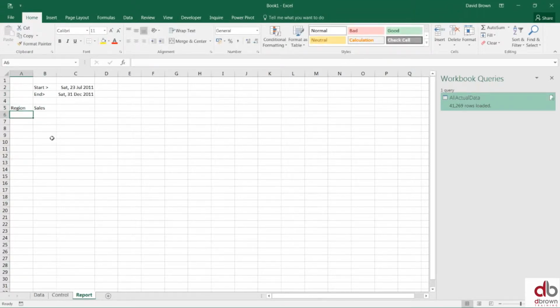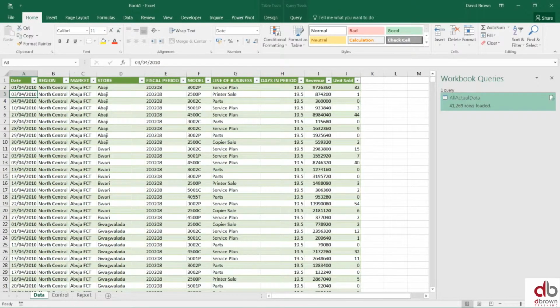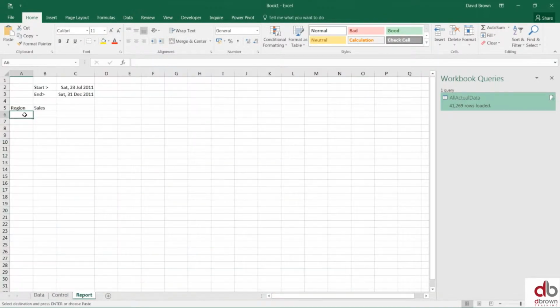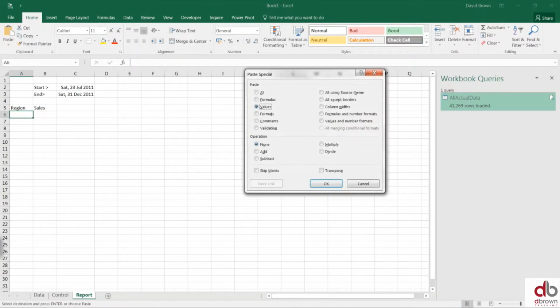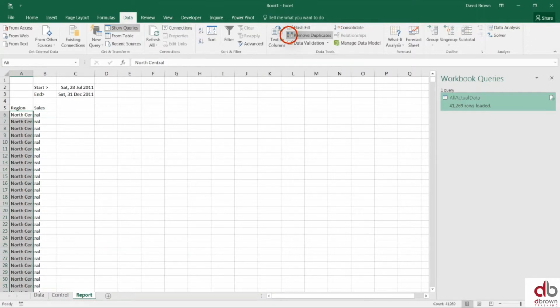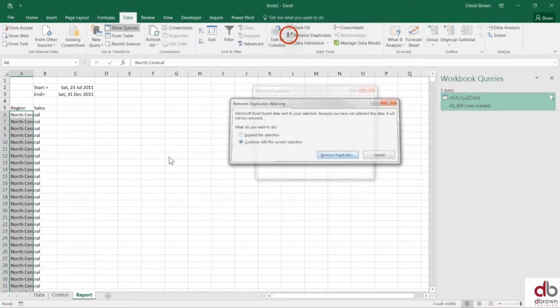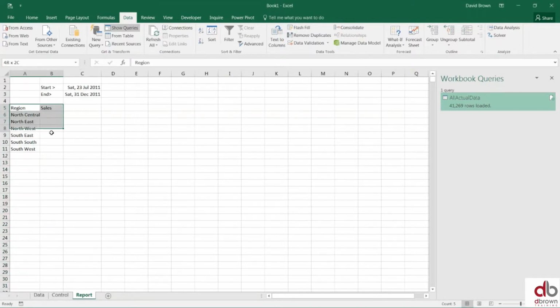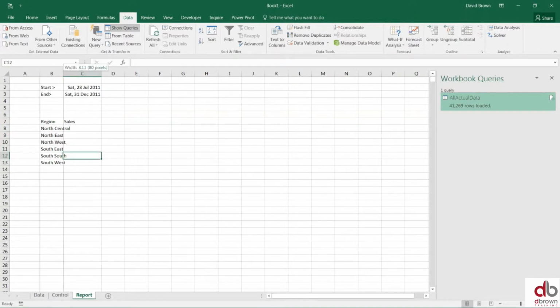So that's what I need. I need my region and my sales. So I need to get all the regions that I have here. I'm going to pull out all the regions. I can quickly do that with a trick in Excel where you highlight all the items you want and go to report, then paste special values, go to data and remove duplicates. Once I remove duplicates, you will see the unique list of regions for this report. Bring this here.